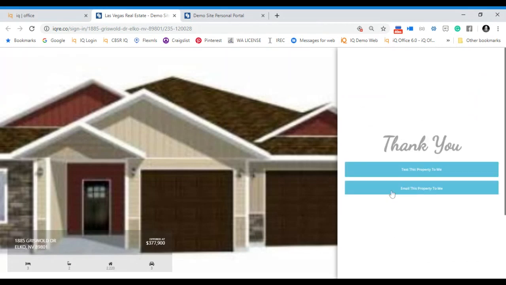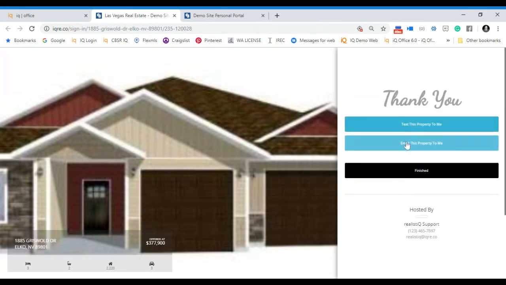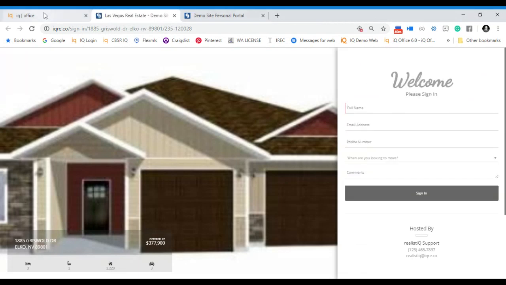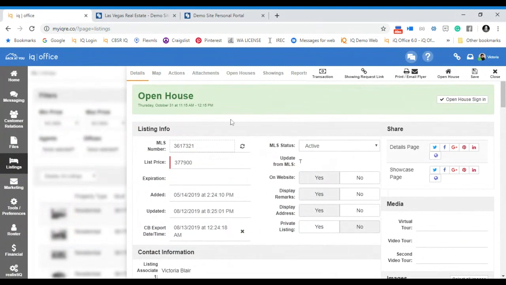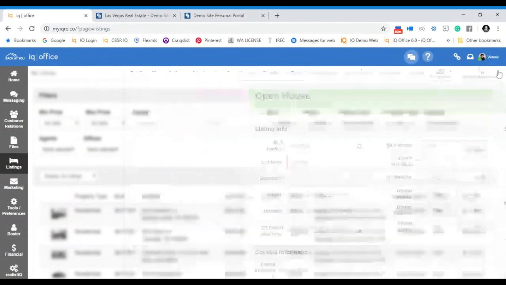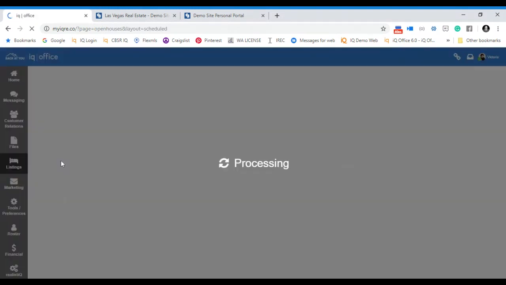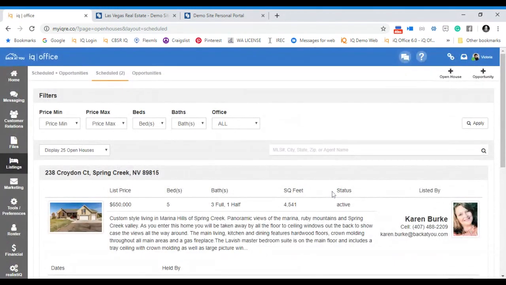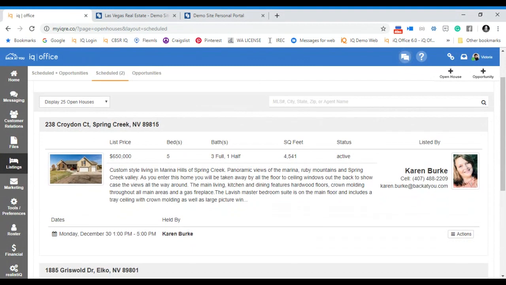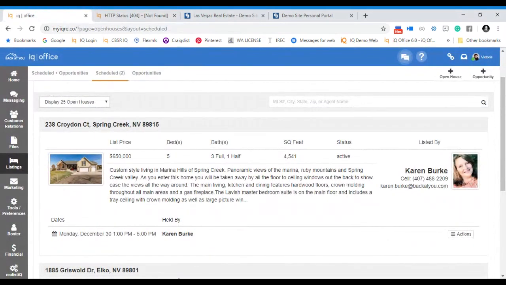Once they click sign in, they're given the option to text or email this property directly to them, and that lead is automatically entered into your CRM. So you can use this as a tool to capture leads. You can access it on the listing page. The other place you can access it is by going to listings, open houses, and then that will bring up a list of all the open houses in your office, and it's located underneath actions, sign in page. So that's where you can find that information.